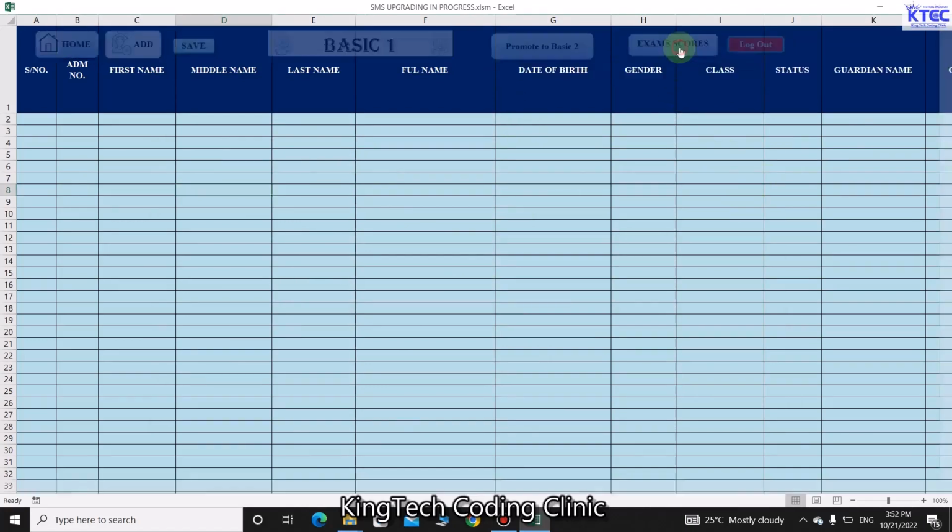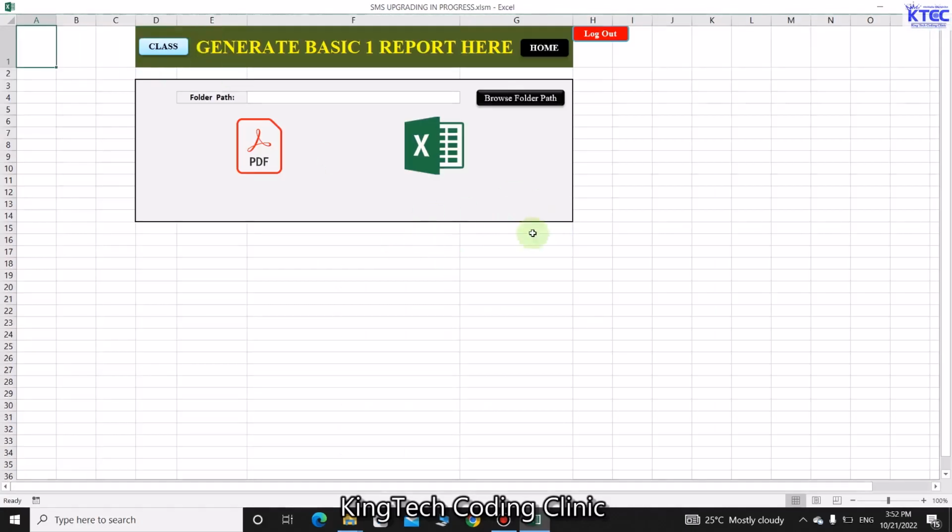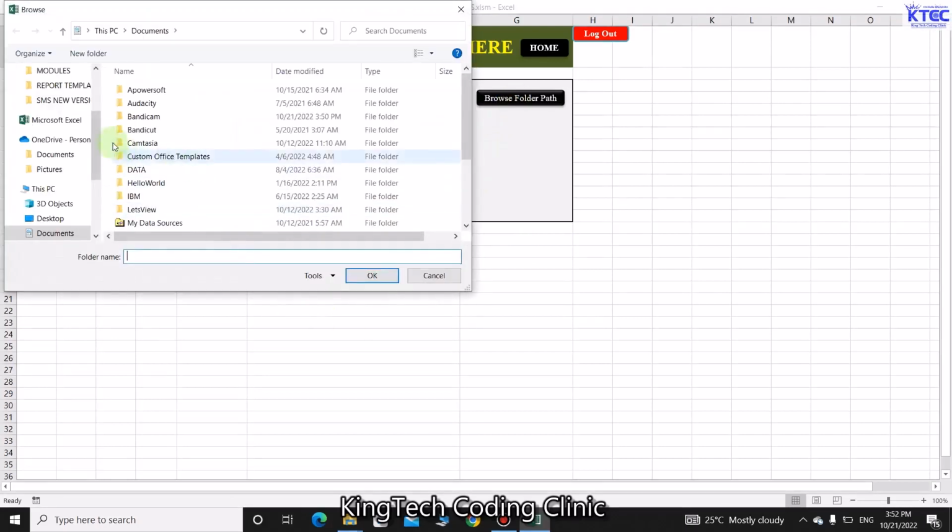Once I click on this, I can move, and you can see it is still basic 1. I can work around here and enter my student scores. I can then go ahead and generate reports quickly by clicking on this. On this interface, I can click on browse to locate the folder where I would want to store the student exam reports. We'll be working through all that, so don't worry.